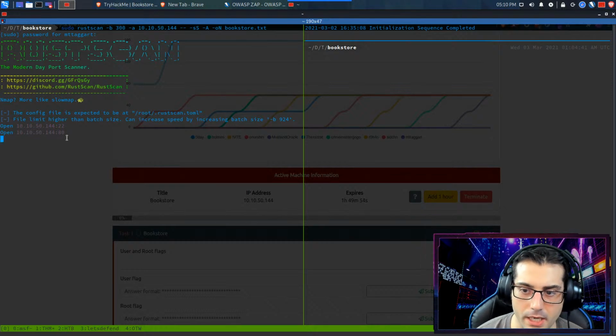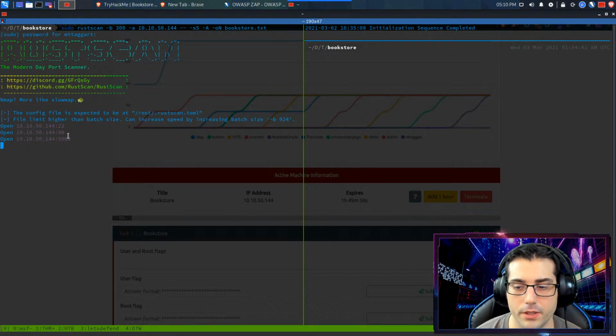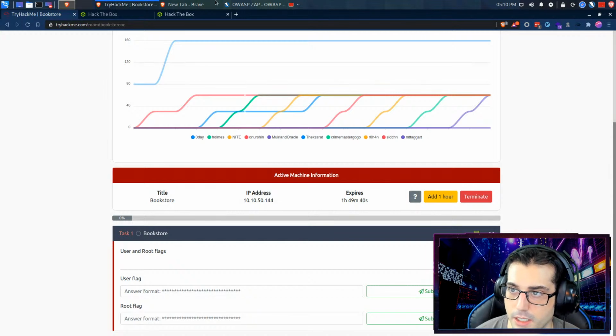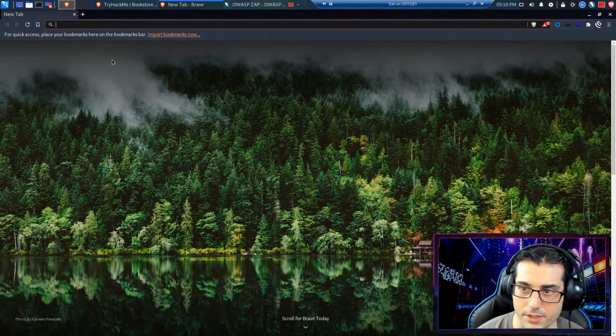All right, 22 and 80 right off the bat, so I know that there's a web application. Port 5000, that's weird. We'll check out what that is once the nmap scan gets finished. But I know that I have 80, so let's go visit that in our proxy window.